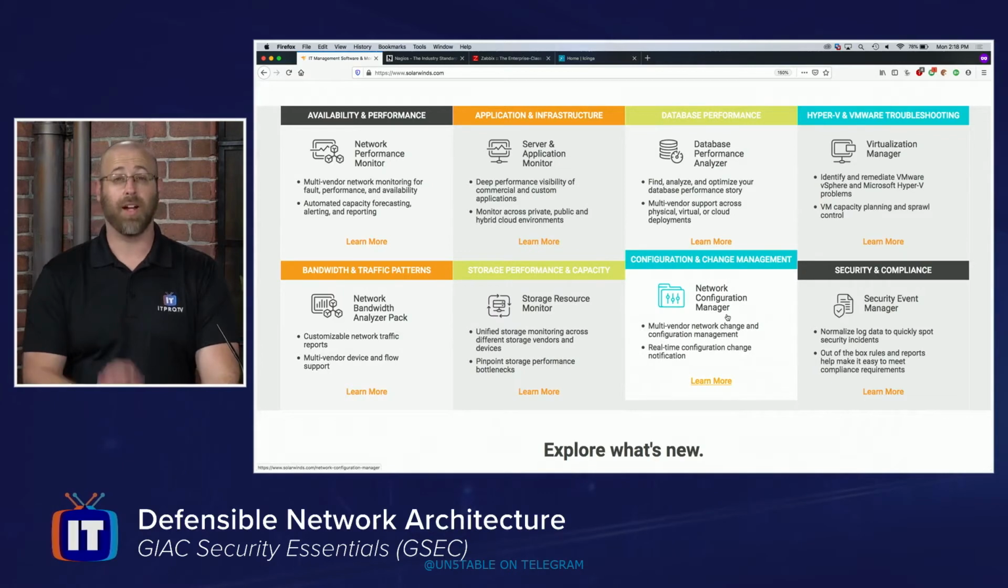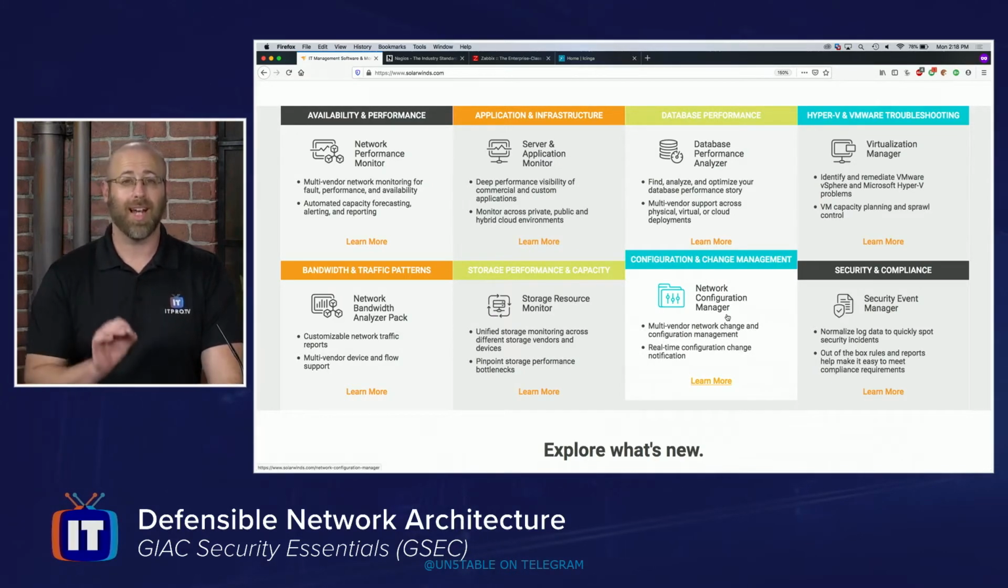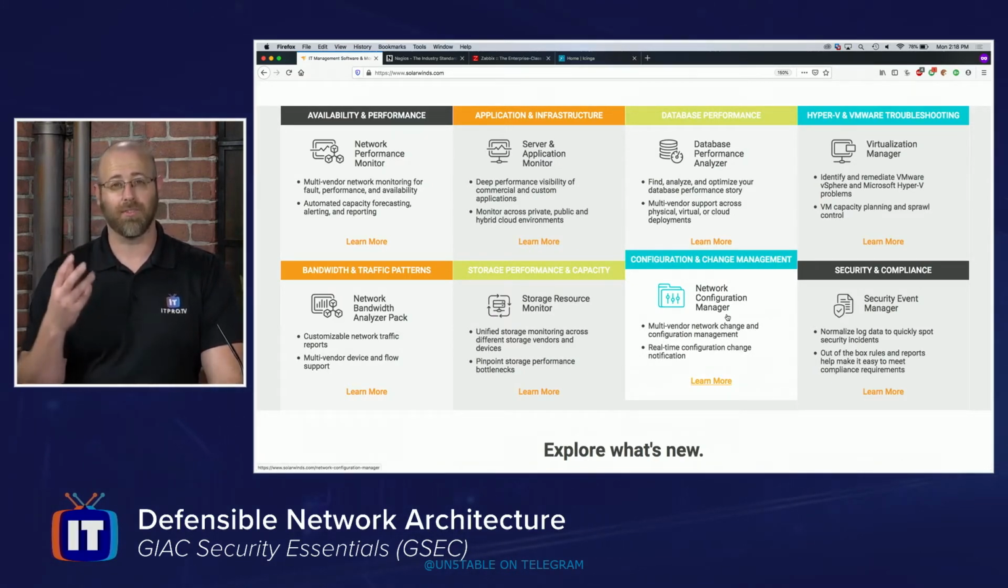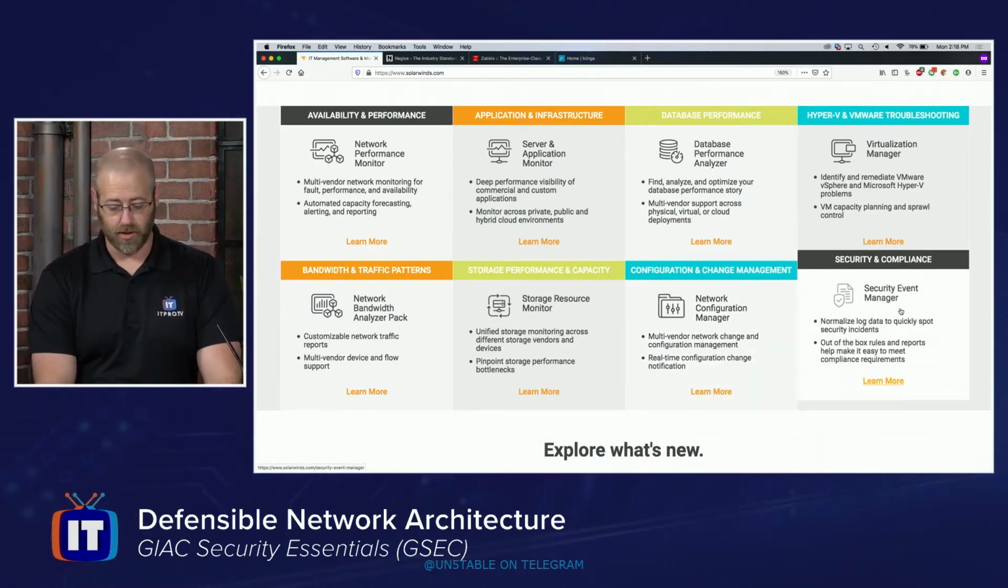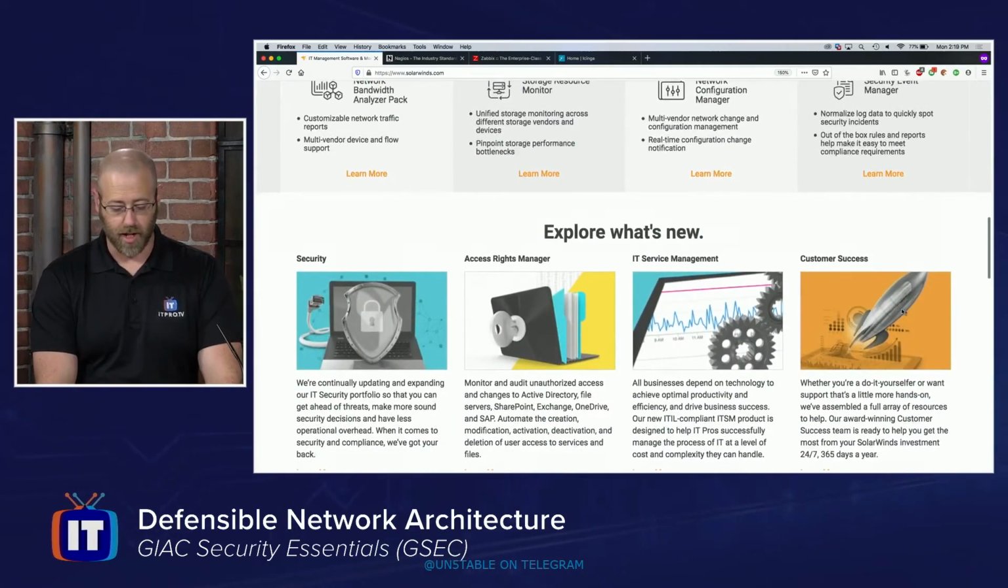Network configuration manager is super important to design the configurations as well as the physical devices themselves to be secure. Implement security where you can, things like port security. That would go in that network configuration. And then, of course, the security event manager. A lot of great stuff.